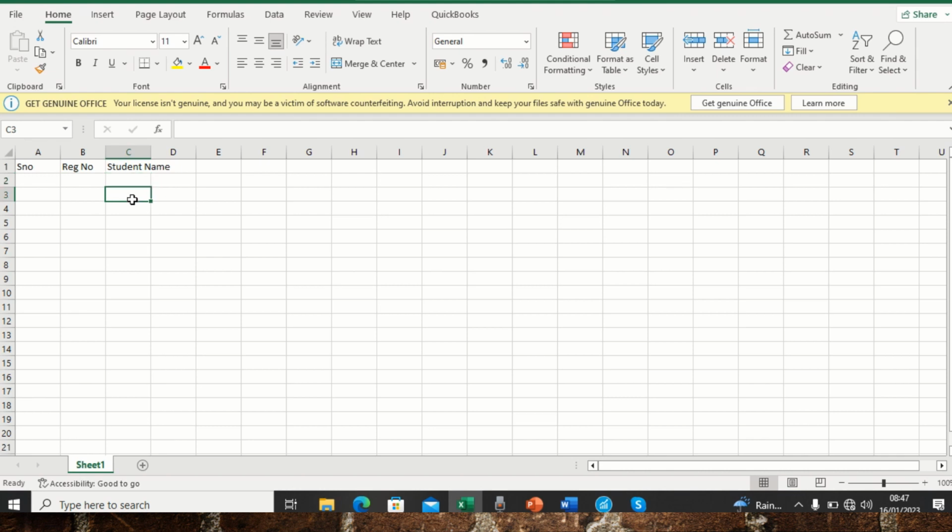Now, how do we do that? After we have typed, we can click anywhere. Then we can bring the cursor back to the word student name, the way it's appearing. After doing that, we come up here where there is wrap text, abbreviated by ABC. We click on wrap text, and then the text will jump down.